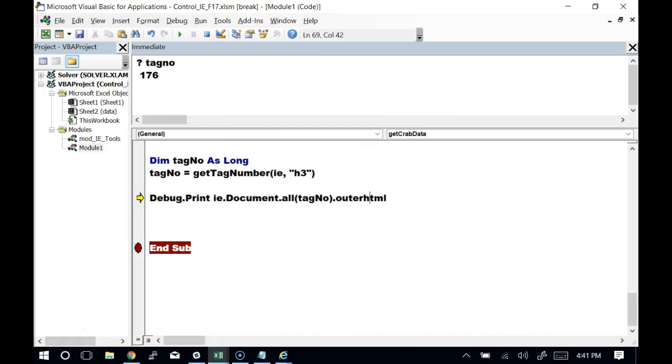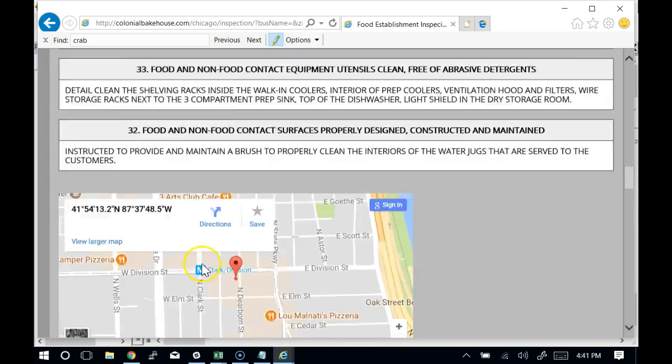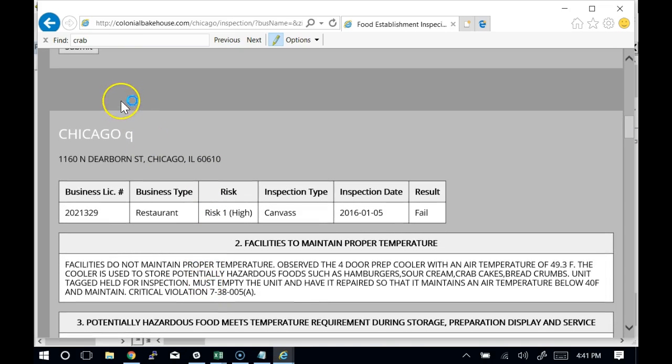Outer HTML. The first tag is Chicago Q. Is that a general area? Oh, that's the name of the business. Chicago Q is the name of a restaurant.